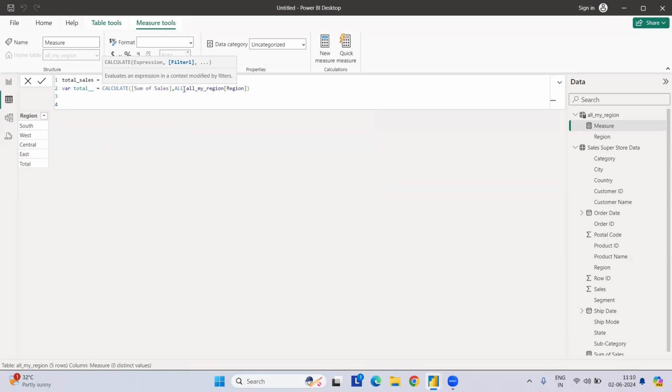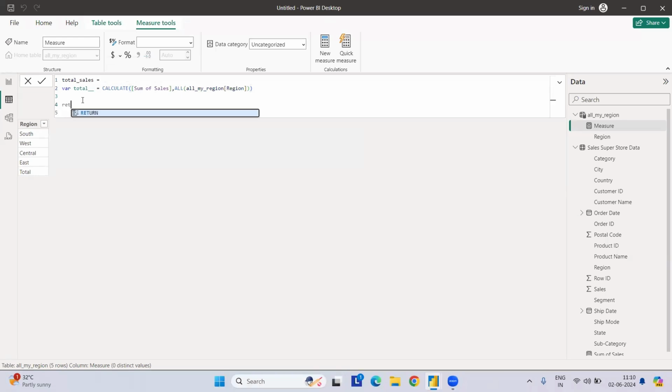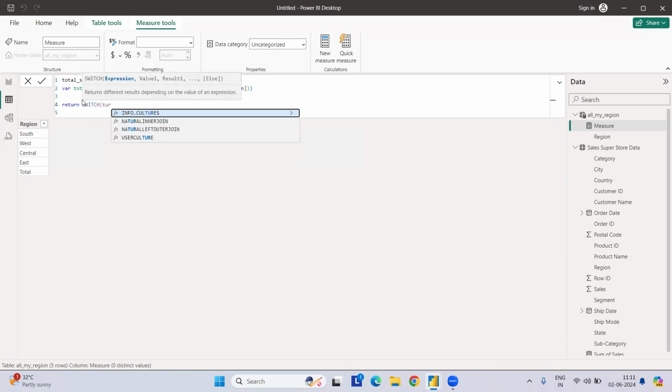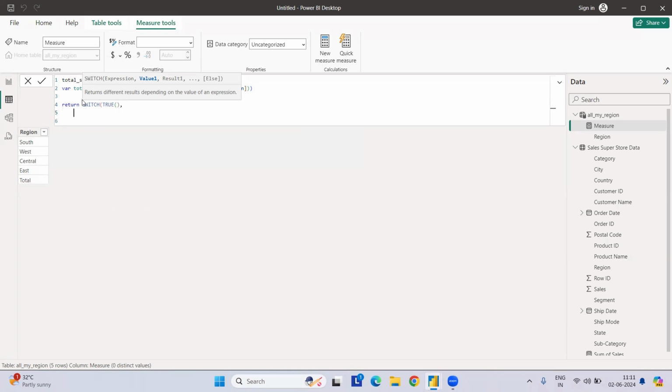Now what do we want? We want to return all the values on the axis. So for this, let's say return. I will be using the switch statement because we need region-wise sales, but the total we have to explicitly add here. So let's say if it is true, then give me the total value first.